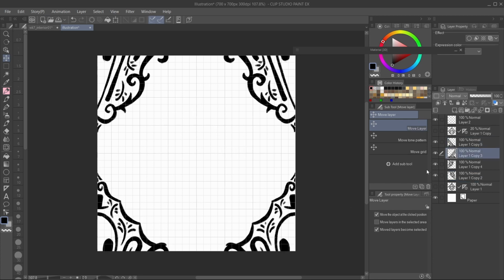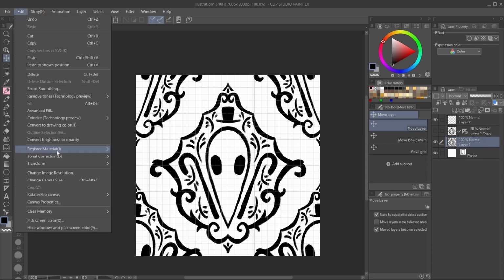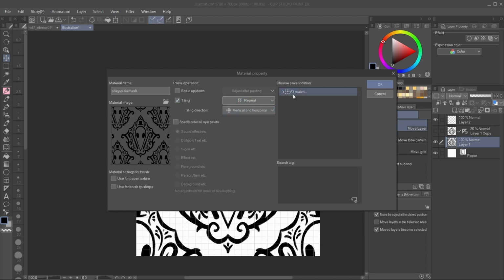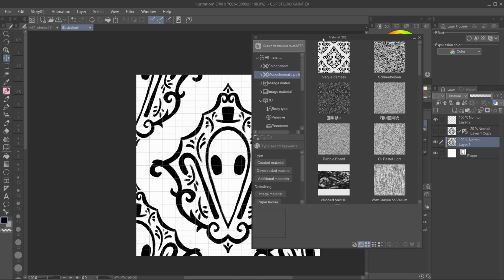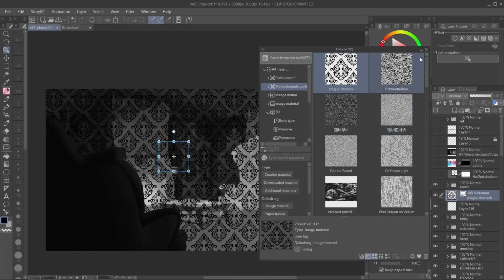To convert the whole canvas into a pattern, I went to the Edit menu, Register Material. Tiling should be ticked on and there are choices on how the pattern will repeat. The default settings will do. Categorize it under monochromatic pattern, then hit OK. The pattern is now available in the material library, which I can drag into the scene.